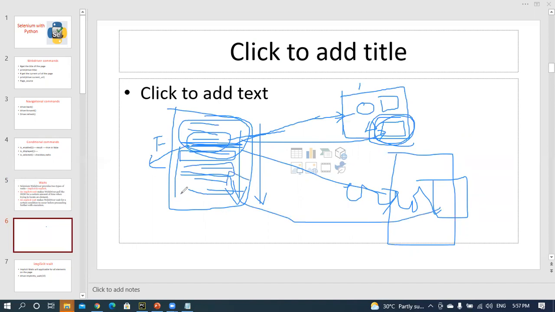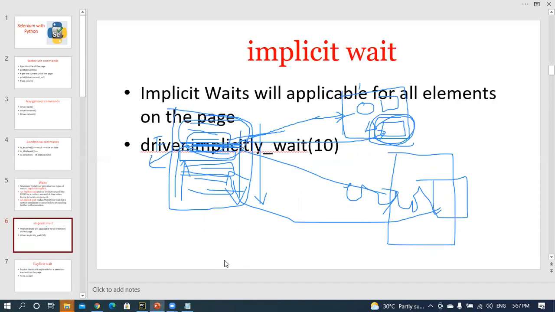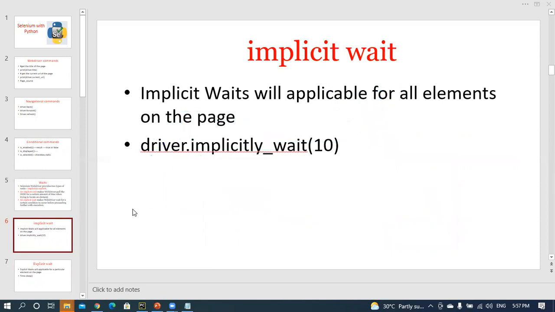If you apply any wait, it will wait. If you do not apply any wait value, then it cannot wait until getting the element, and then it will display some error. You will get these types of issues not only in Selenium; in any automation tool you will have such kind of information.